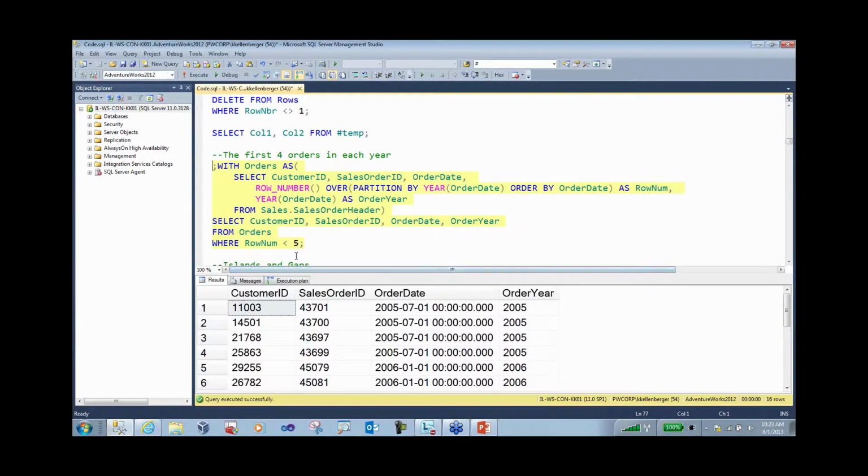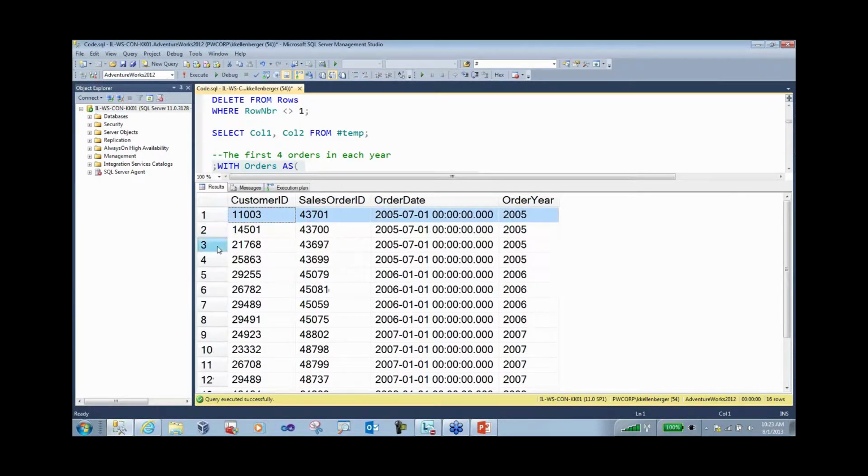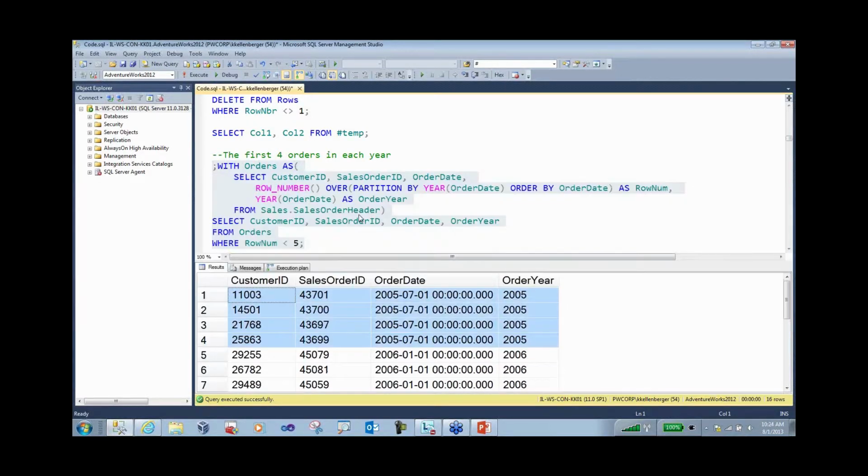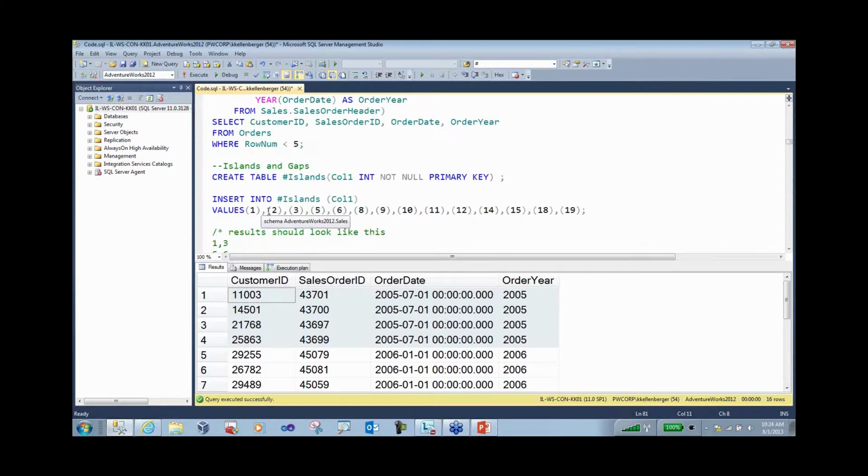So now what I have left is the top 4 sales from each year. Actually by date, so not really the top, the first 4 orders in each year. So if I had changed this to total due instead of order date, descending, I could have gotten the top, the best orders.